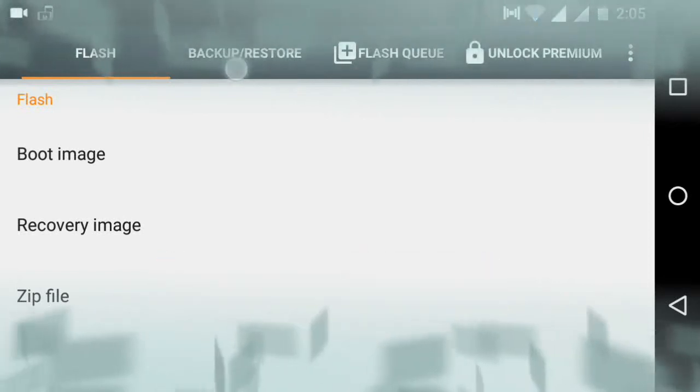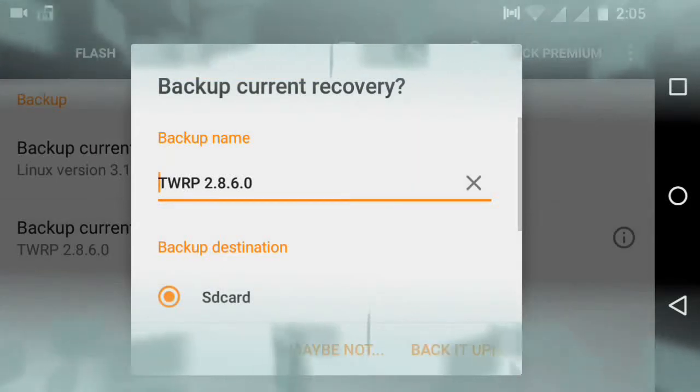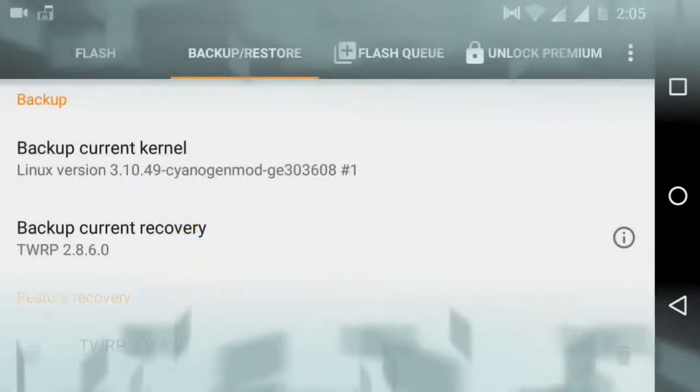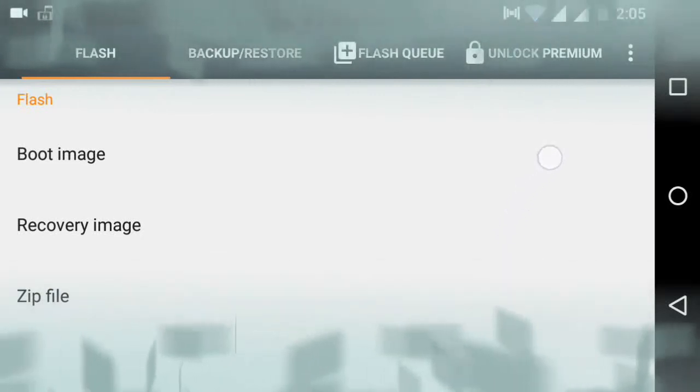After this, go to backup and restore and back up your current TWRP recovery. The backup will get completed in about 5 to 10 seconds. After the backup gets completed, just go to flash action and select recovery image.